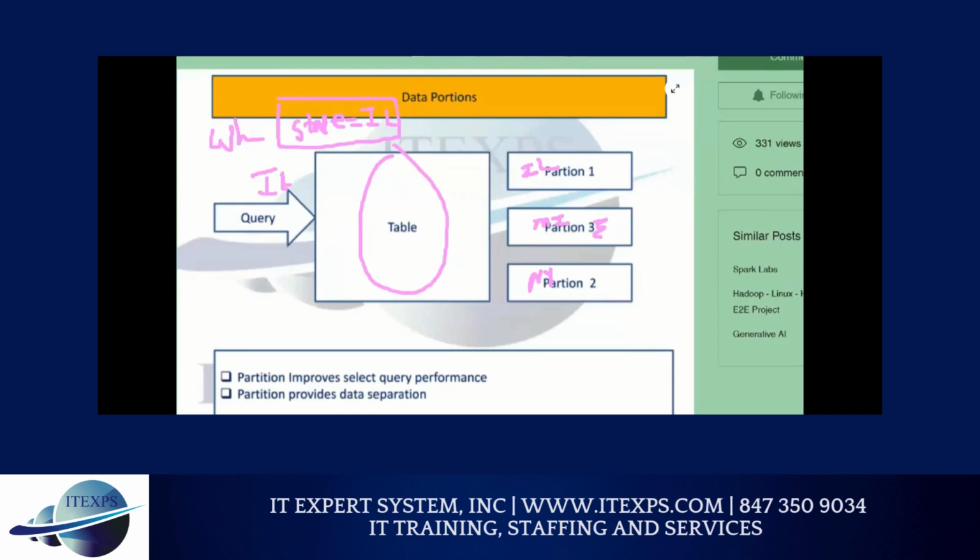And this is beautiful, right? That's what Hive will look for. So when you write state equal to Illinois, it will go there. But if you write state equal to Michigan, it will go here and run there. So we have to educate Hive. Hive is dumb. We need to educate it on how many partitions there are and what the partition is.